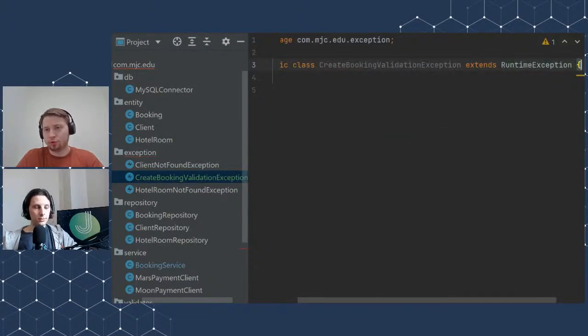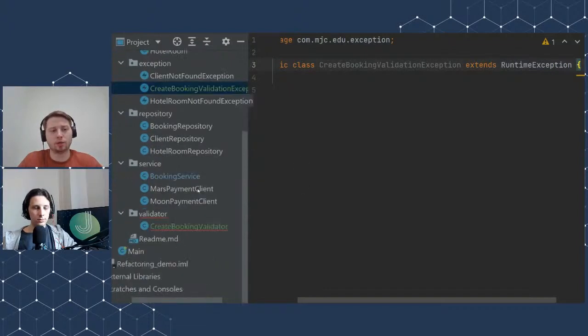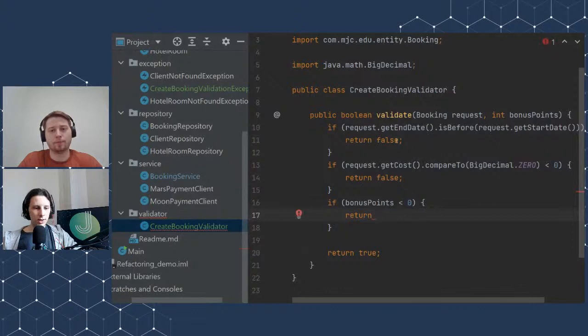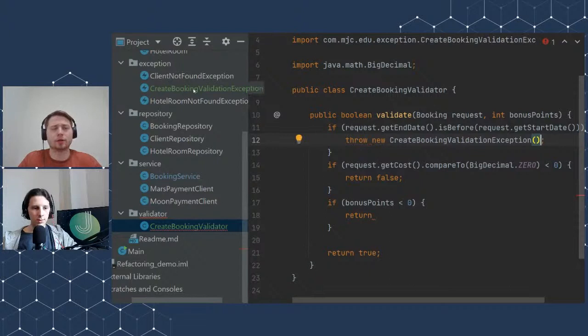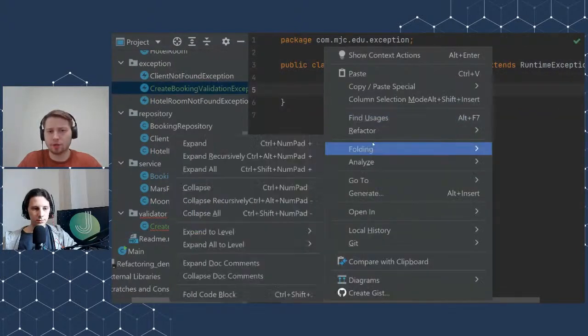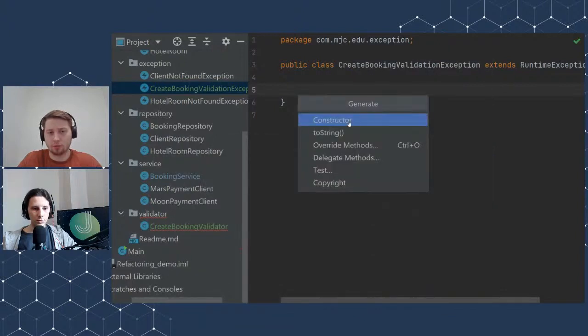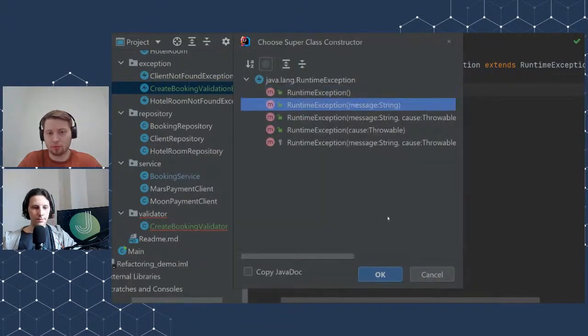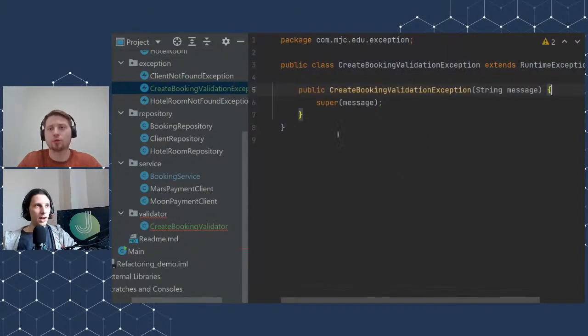So do we want to create a field reason? Maybe not. Maybe we can just save the name. Let's create a constructor that accepts some string message, and we can return there is a field called message, right? Yeah, super constructor. So a constructor which accepts strings.